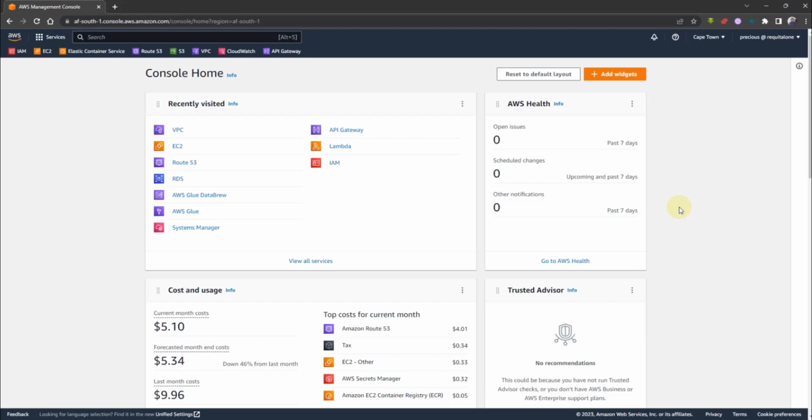Hi, I'm Precious, and this afternoon I'll just be talking about the newly launched AWS Local Zone in Lagos, Nigeria, and how to basically enable it and deploy resources to it.